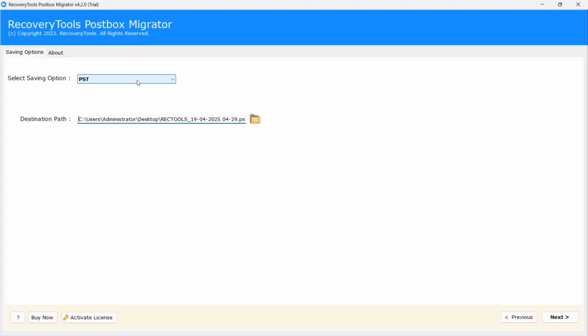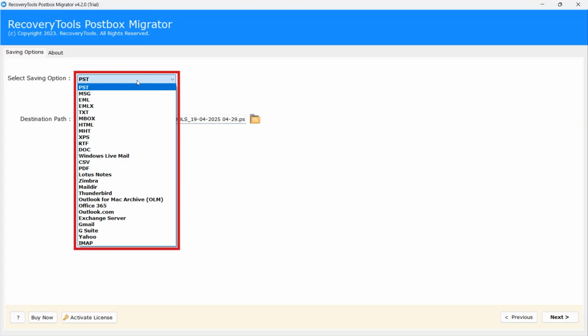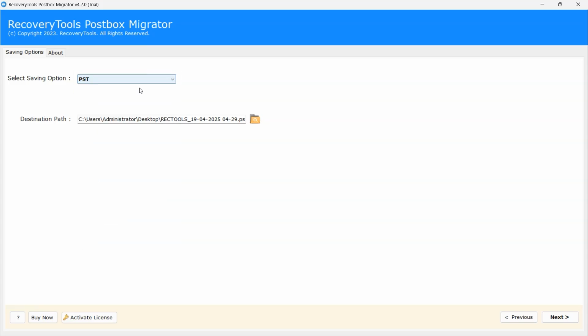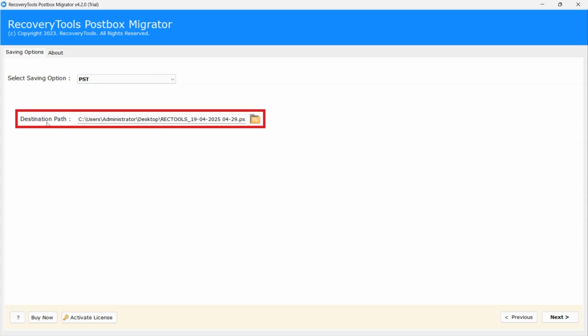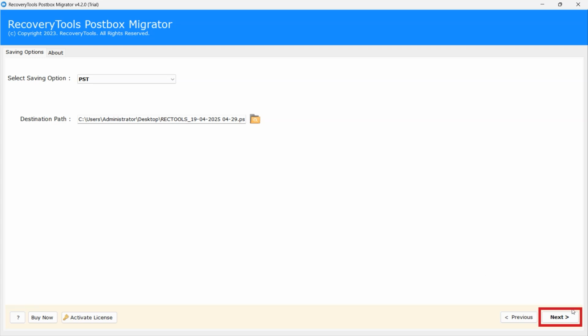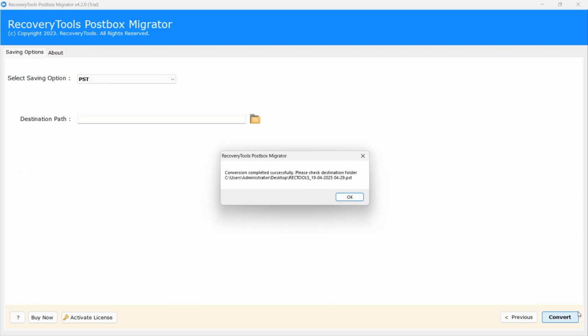Users have the option to save the files in other formats such as PST, MSG, EML, text, MBOX, and many others. Let's select the PST option for this tutorial. The Destination Path section allows you to specify the destination folder where the selected file will be exported. After selecting the destination path, it's time for the conversion process. Simply click the Next button, and the conversion process will begin.